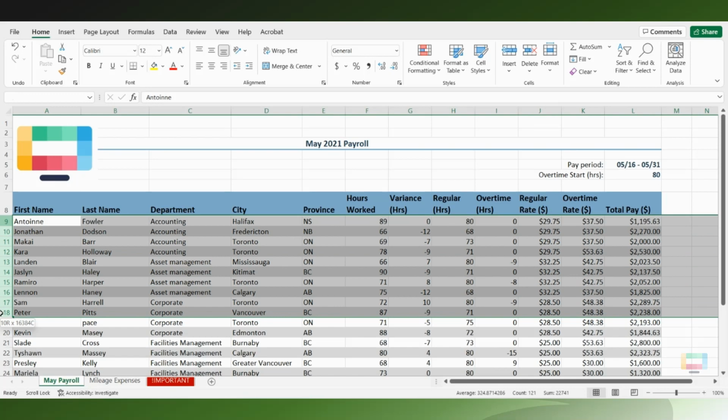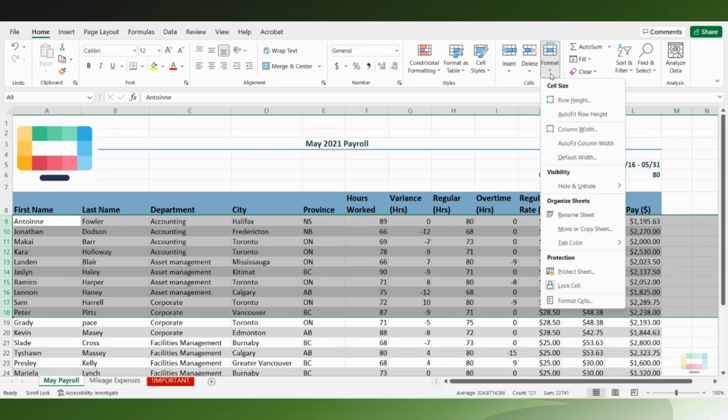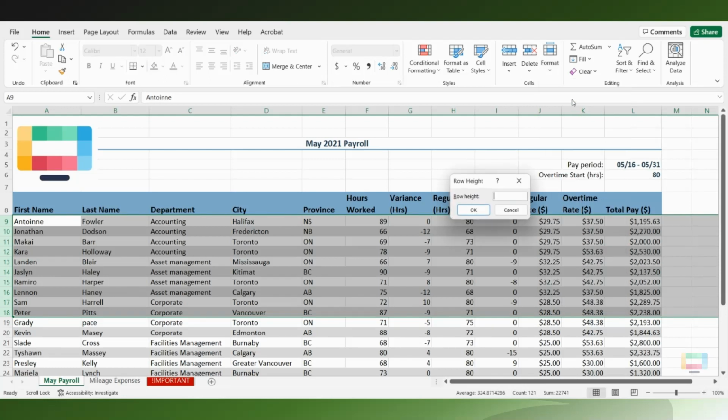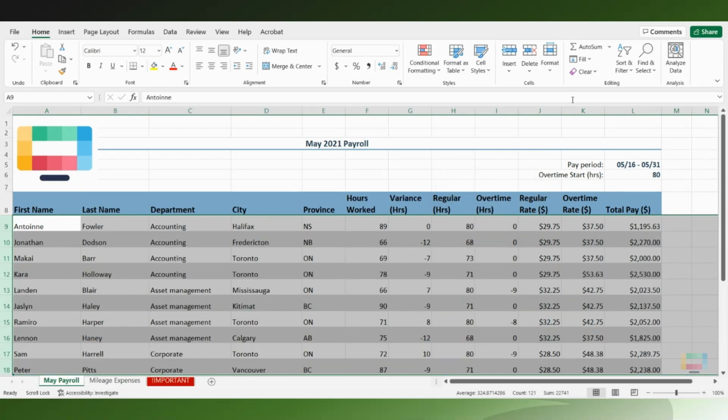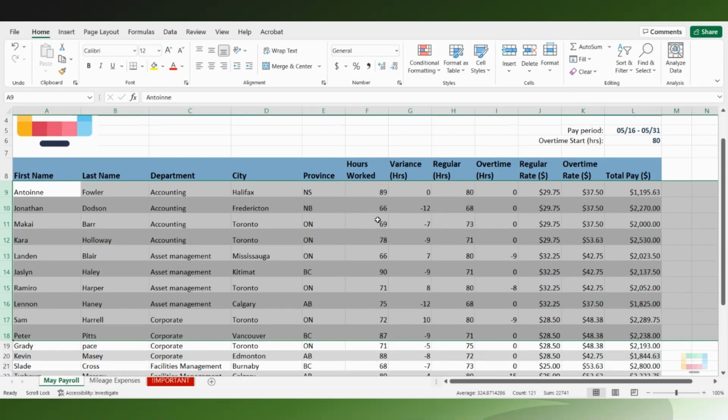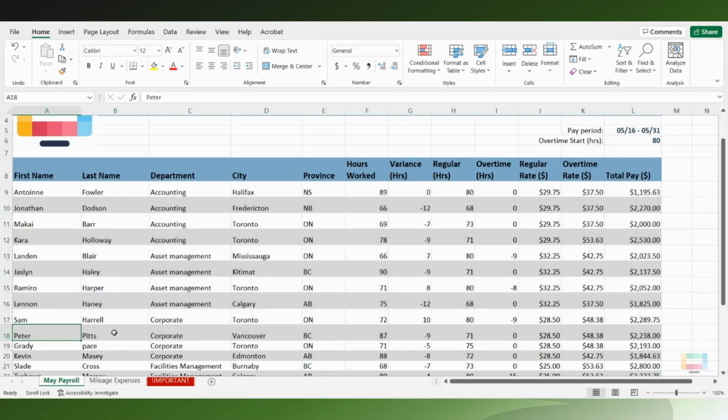We can click through row 9 to 18, repeat the process, and let's say this time we can change it to something more substantial. 5. See how everything adjusts as you enter a measurement for it. Now, this is a way you can use a measurement to adjust the height of your rows.